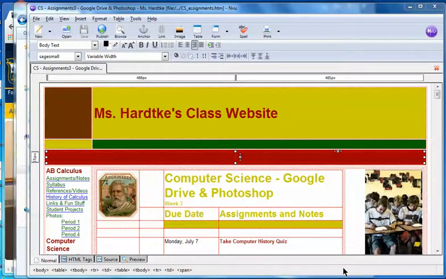Okay, let's try another option at making a web page. This time, let's use the NVU, sometimes called New View, open source, so it is free, web page editing software. And this is what I've been using for my class website.